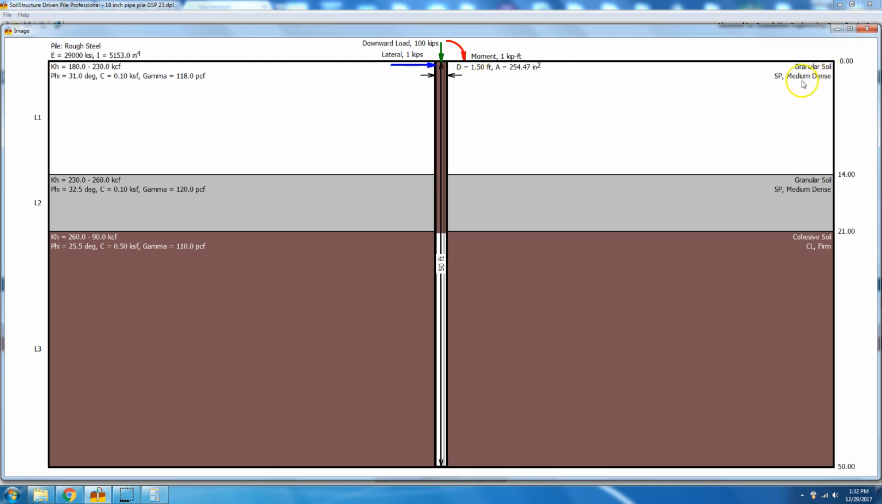Layer 1 is granular soil. It's SP, medium dense, poorly graded sand. Layer 2 is granular soil, SP, medium dense. And layer 3 is cohesive soil, CL, firm. And if you want to get the geotechnical properties, these are what we entered.